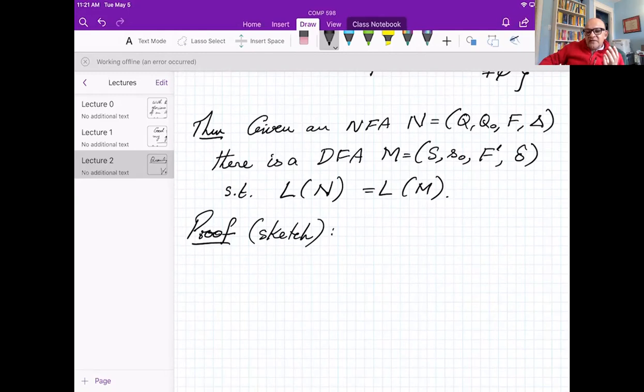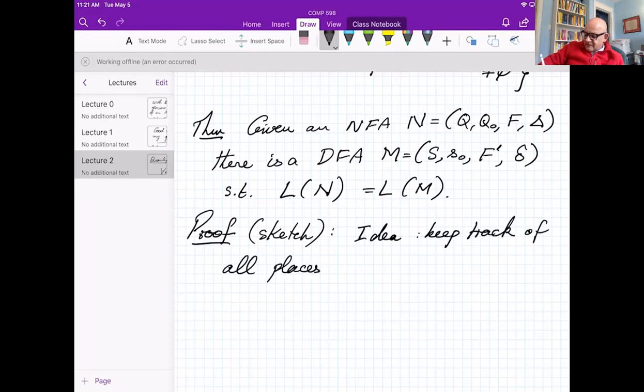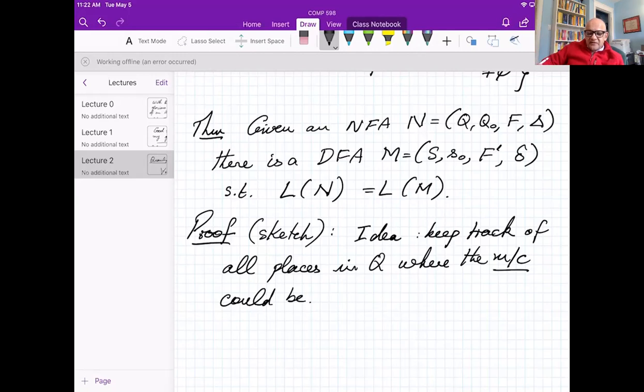So the crucial point is this. What you do is you keep track of all the places that you could be. And this you can do in a deterministic way. So the idea: keep track of all places in Q where the machine could be. By the way, this abbreviation M/C stands for machine. So keep track of all places in Q where the machine could be.